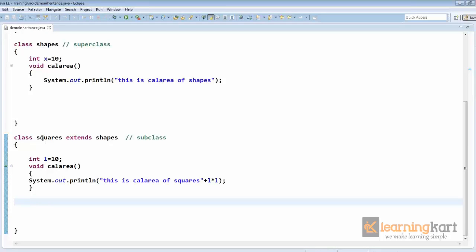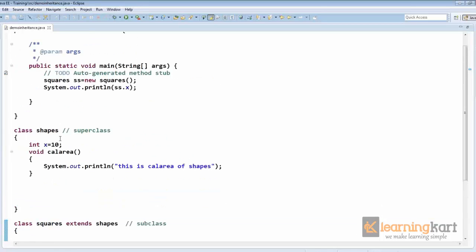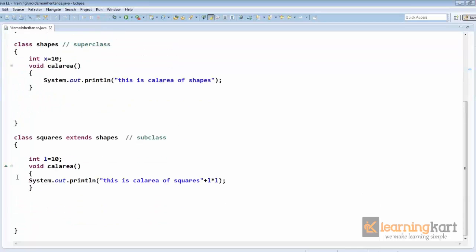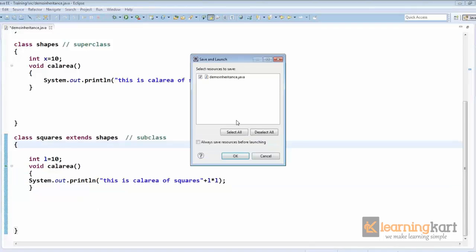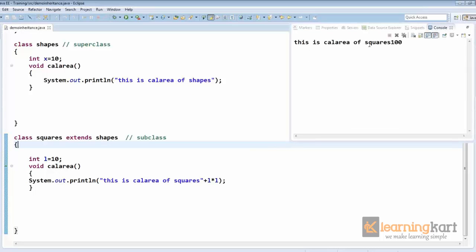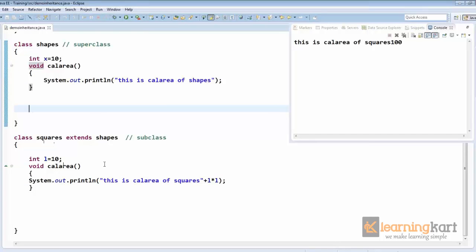Now if I call calArea through an object of Square class, I'll be calling this method. So this is the calArea of Square. So how do I call the calArea of the superclass from the calArea method of Square?